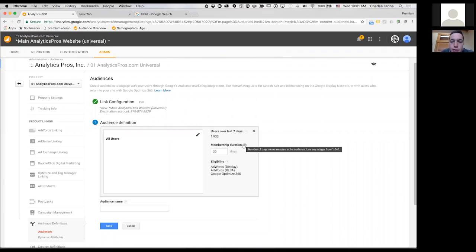The membership duration is how long a user remains in the audience. So this is really important for ads. One of the things that drives me crazy about Insightly is I see ads everywhere for Insightly. I don't need to see 100 ads, right? So that's often a complaint you're going to get from your customers or your prospects when you're not doing remarketing in a good way, is that there's too many ads.